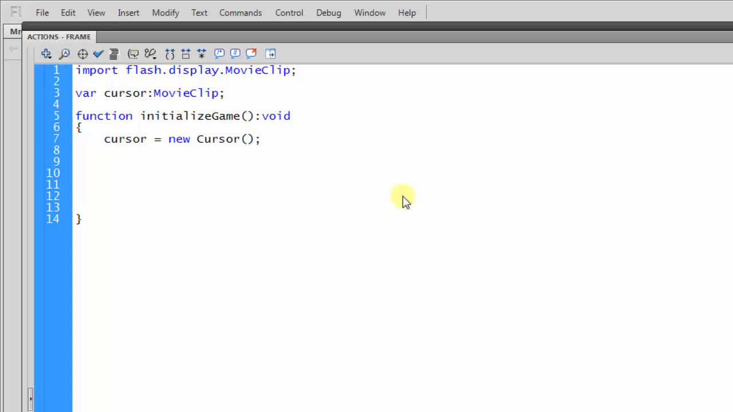And then just because I said that I have a variable called cursor and it's equal to a new instance of this class called cursor, meaning give me a copy of that, doesn't actually put it on the screen. So I have to add it with the add child statement. So add child, and what am I adding? I'm adding that thing called cursor, which I just said is an instance of that class cursor.